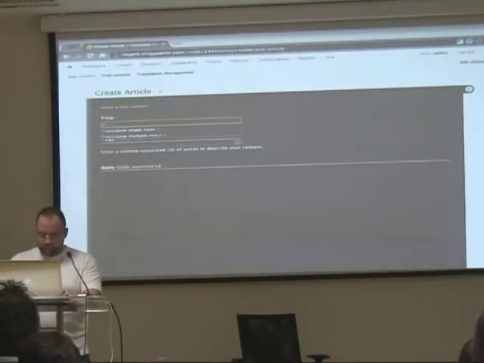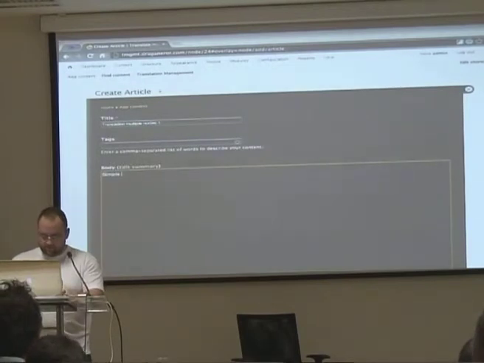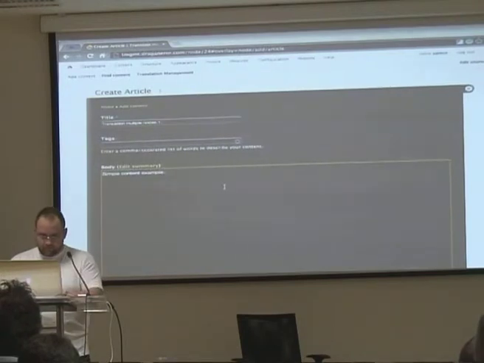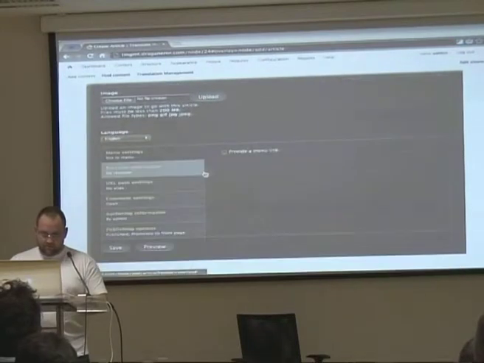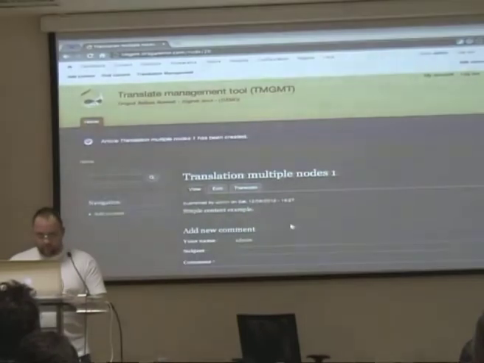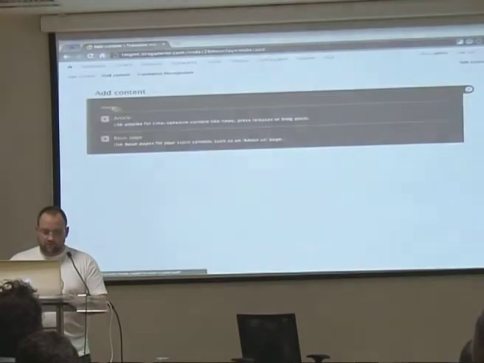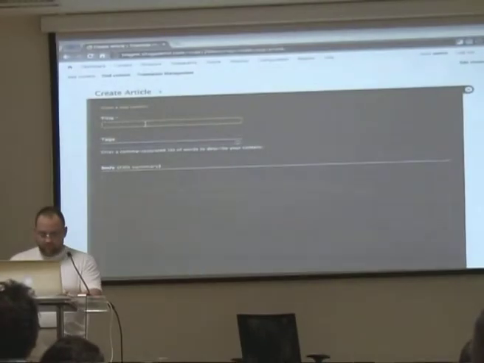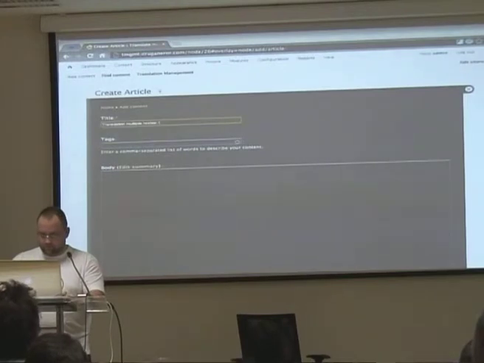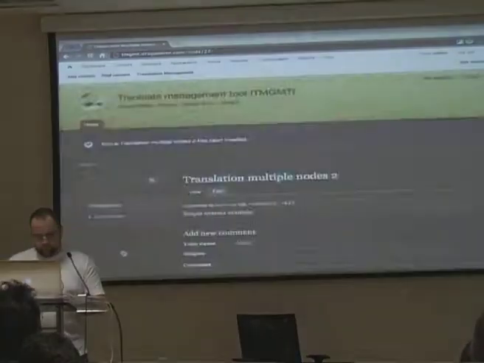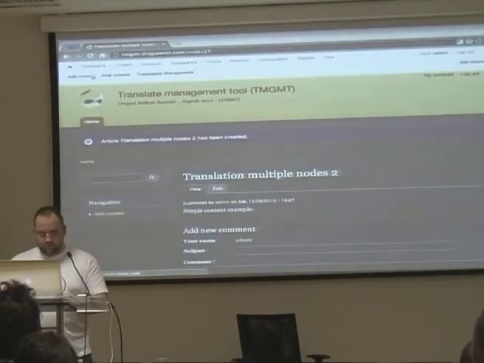Create multiple nodes. This is the first one. Language is a must. This is the second.